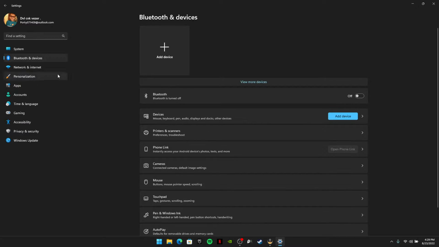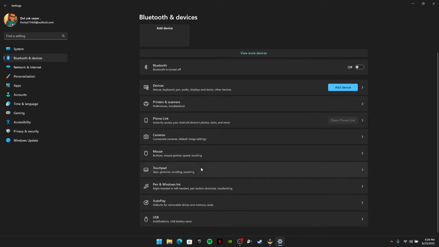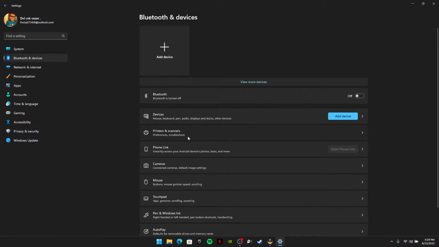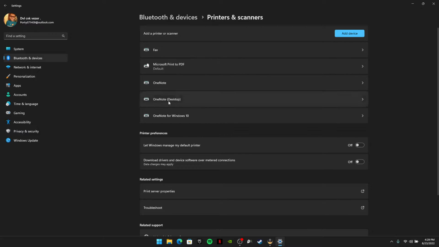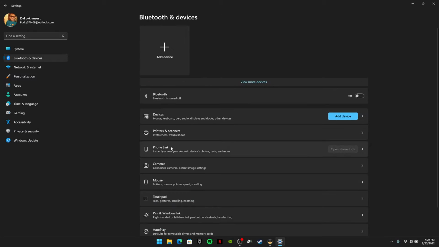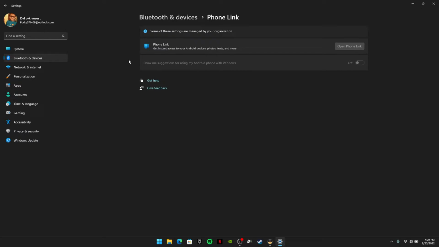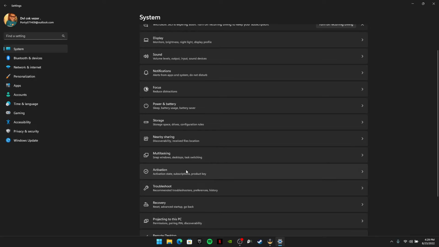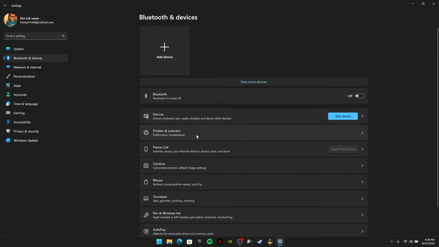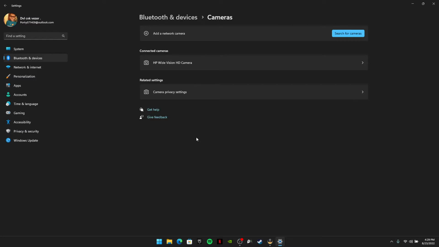Now we're going to go to Bluetooth and devices. It has a couple of things here, printers and stuff. I recommend you having all this off because you don't really need printers unless you want to. Phone link, I just recommend you don't have this on here. Cameras, I have an HP Vision HD camera.